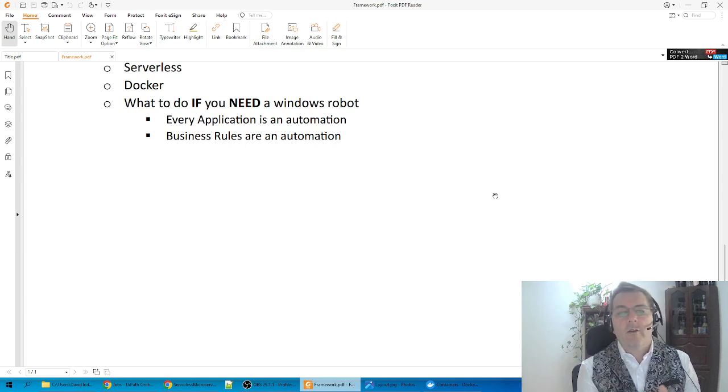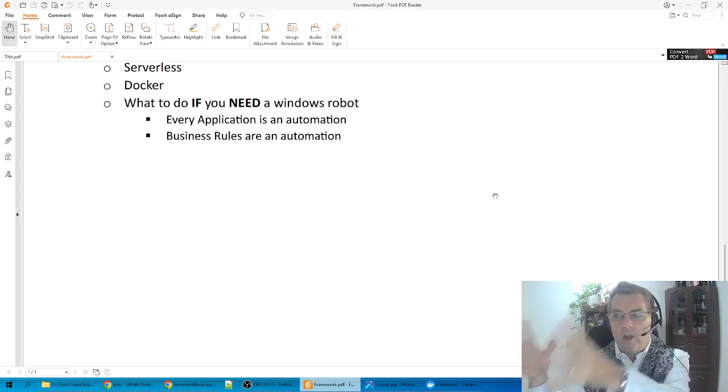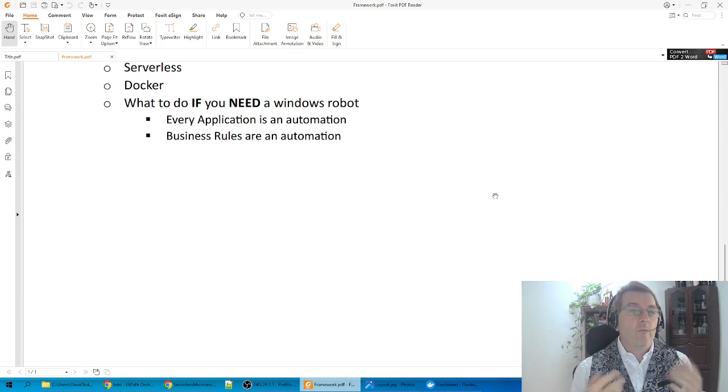In my mind, with microservices, every application you automate is its own automation. So when we source data from here, that's an automation. When we write data here, that's a different automation. When we send an email, that's a different automation. Business rules get their own automation as well. Maybe writing to a database gets its own automation. Maybe building a report gets its own automation. The bit that needs to run on Windows with your special little Windows application gets a Windows robot. Everything else, your business rules, etc., still runs on Linux.